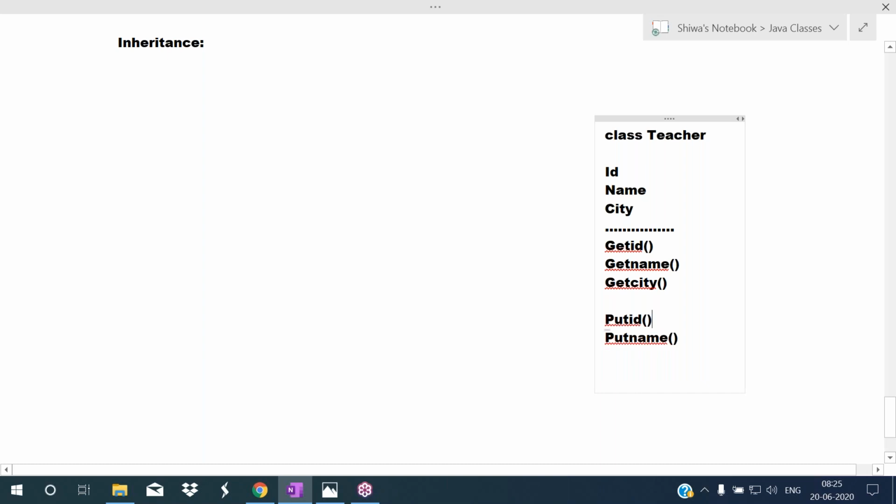Then to print the name, put name. To print the city value, put city. So here, how many properties are there? Class name is teacher. How many properties are there? 3 properties are there. How many methods are there? 6 methods are there. Okay.